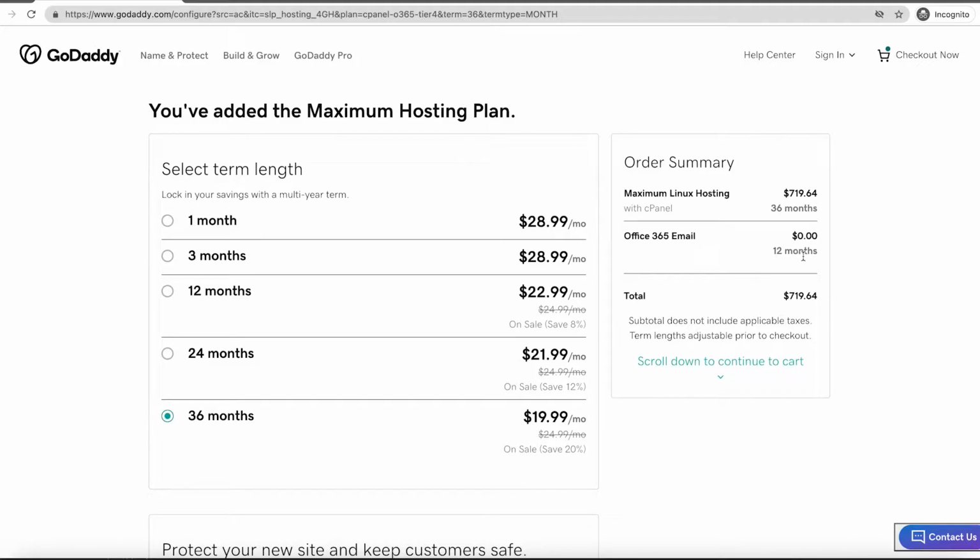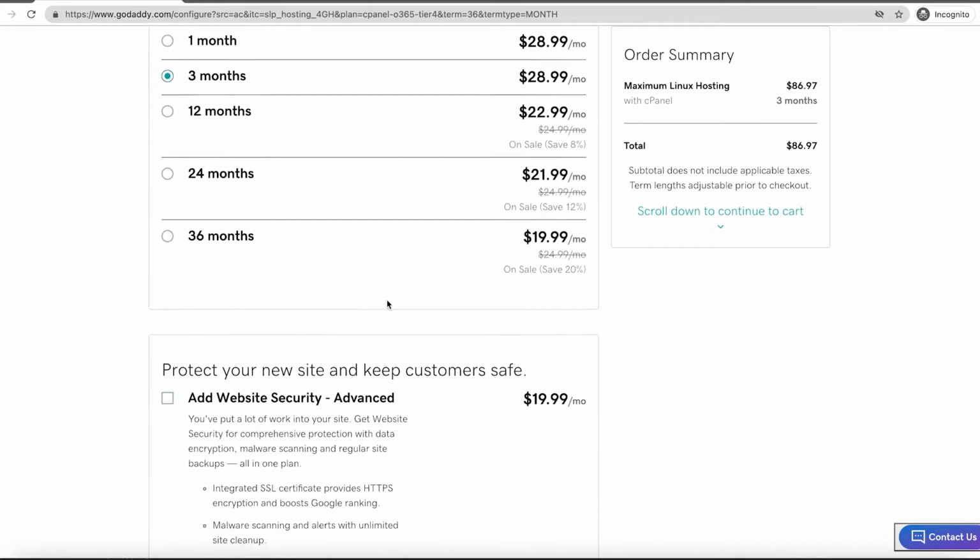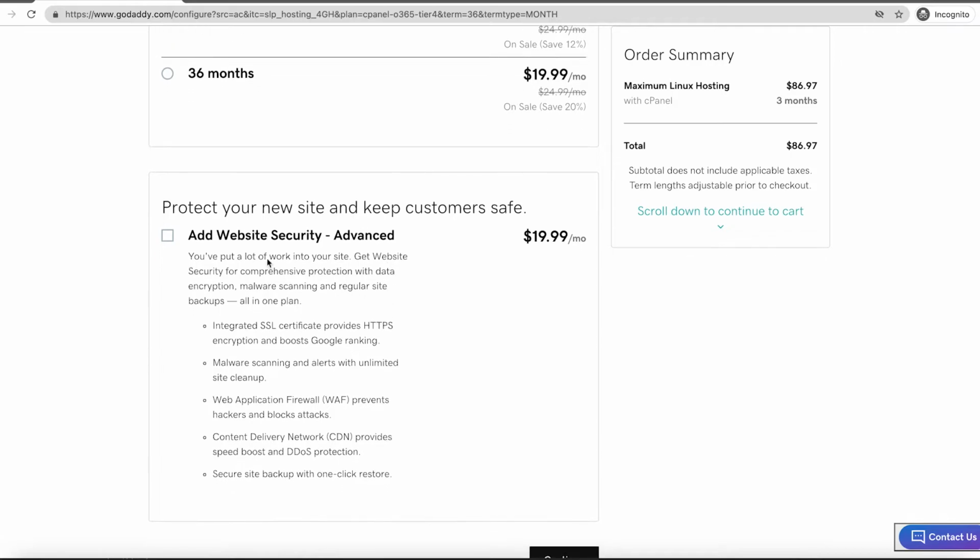Office, email, 17. Okay, some people don't do that. 24, the 12 months, $275. So they only kicked it up from the $19.99 to the $22.99. Now, if I go 1 month, it'll be $28.99 a month. 3 months here. Quite different than what we saw before.